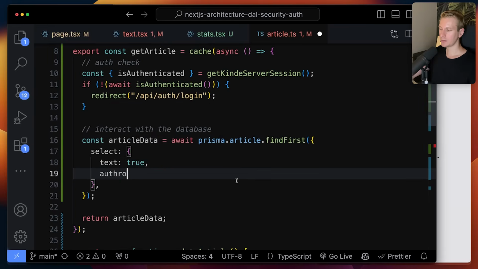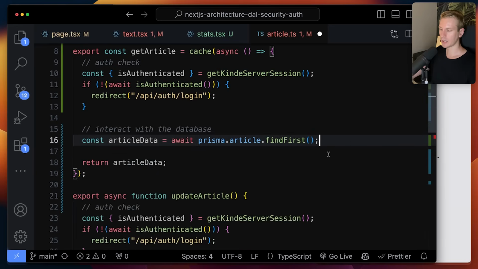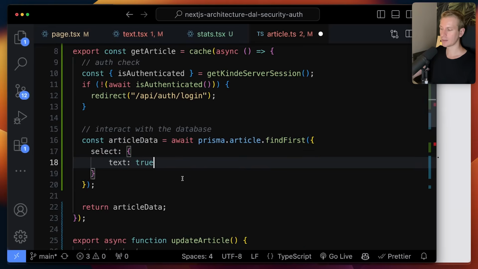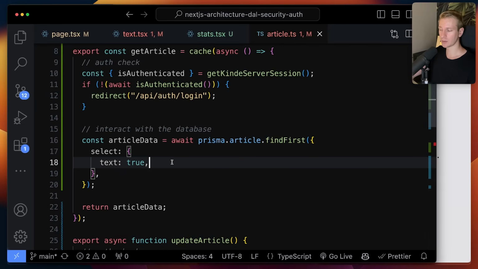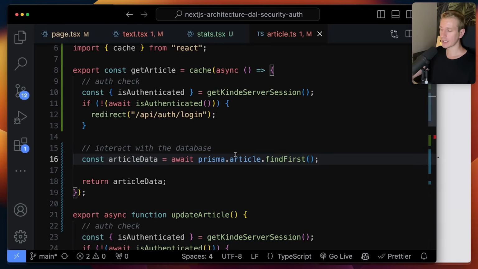Now, by default, if you leave the select off, if you just do it like this, it will give you all the fields of that article. But by using select here, we can make sure that we only get the text field back and not the email, right? So we can be more specific and get back just the fields that we need and not the more sensitive, perhaps, fields. So that's another security best practice. Also, if you're actually managing users in your own database, you don't want to get their hashed passwords, right? So you don't want to select the password in that case. Now, let's say we are getting the data like this.